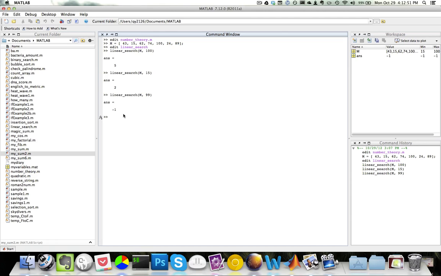So this is a very, very basic algorithm in MATLAB. It's very intuitive. You just simply go through your values one by one until you find the value that you're looking for. So that's linear search. Now let's look at a more complicated algorithm. This algorithm falls into the family of sorting. So, bubble sort. Sorting a list is a very common scenario.